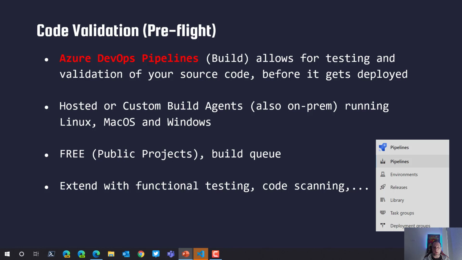depending on a Windows operating system, 2016 or 2019, Ubuntu Linux, or macOS. And again, that's why we can support any language, any platform.